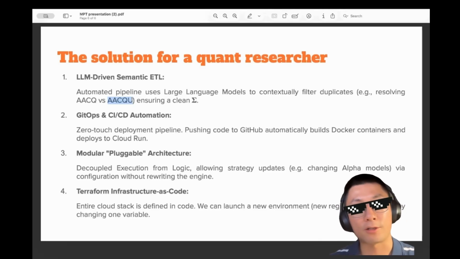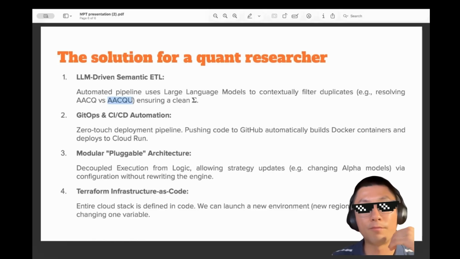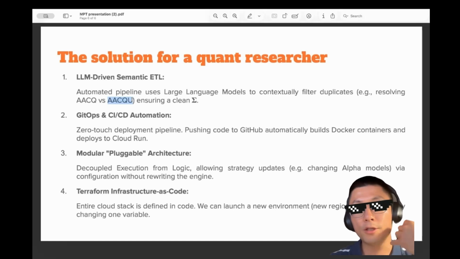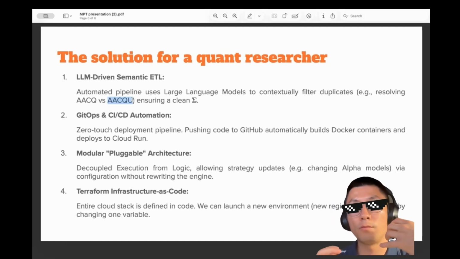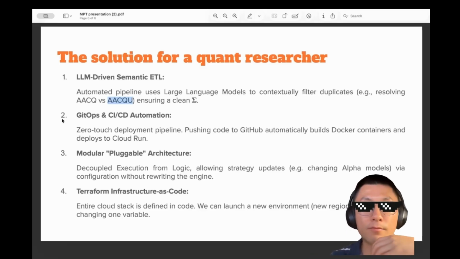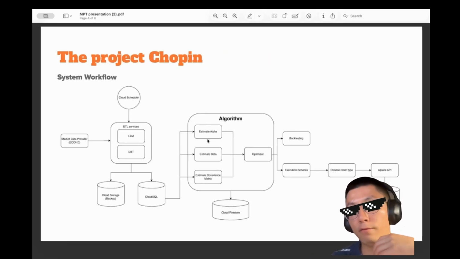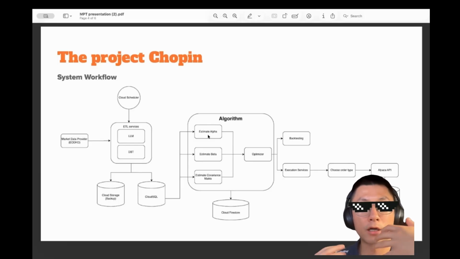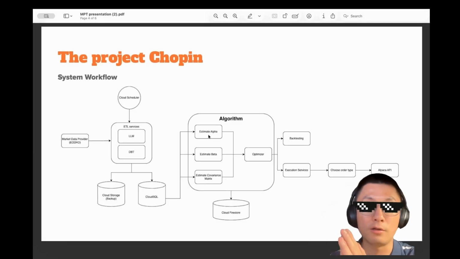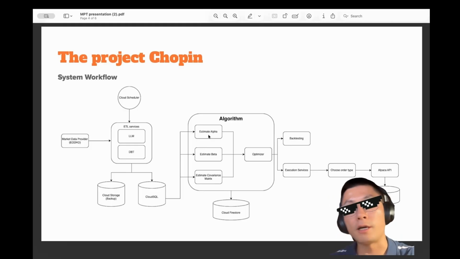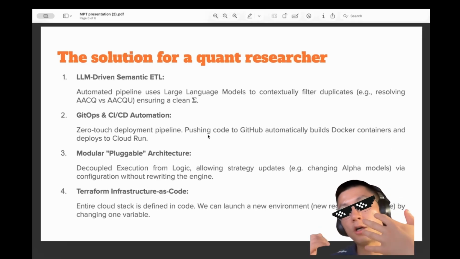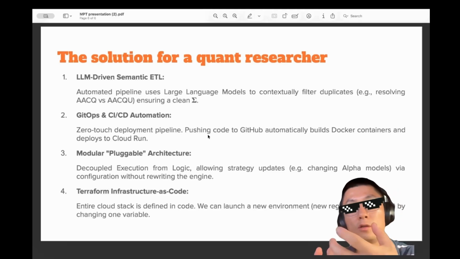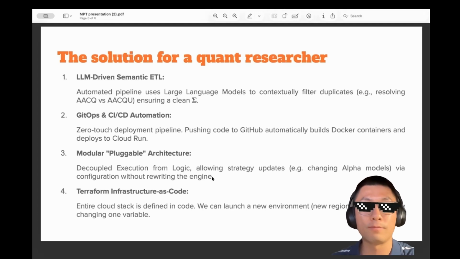Modular pluggable architecture here. Decoupling execution from logic allows strategy updates. So in this case, as I mentioned, we have more than one alpha. If we go back to here, we have one alpha, but we may have more than one alpha. For example, you have different strategies. You have 10 alphas here, then which one are we going to choose? So in that case, what you can do is upload the workflow to see which alpha you're going to choose. So it's easy for you to deploy the strategy.